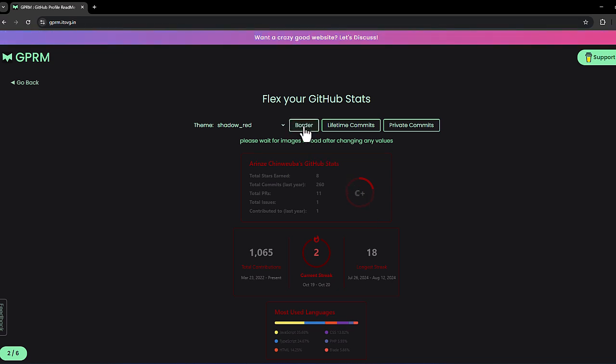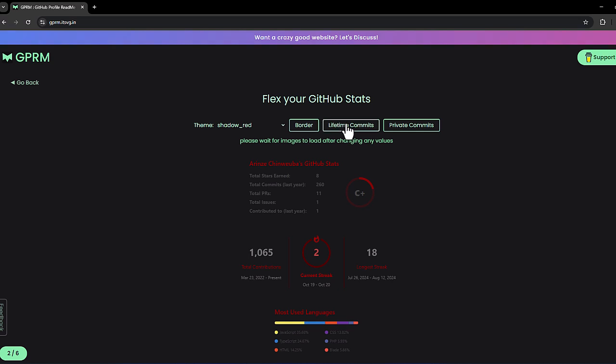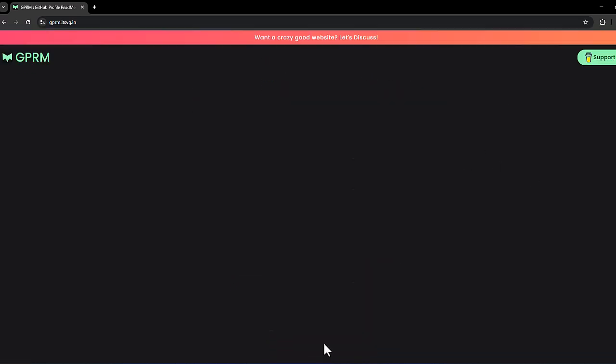Then you can choose to take off the borders. If you don't want any borderline on your elements, you can take it off like that. Then I think there's a part that says lifetime commits. That's how many commits you have done so far. Then private commits and so on. I think they're using the GitHub API to retrieve data from your repository and give this wonderful UI. So if you're good to go with the borderline, then you click on next.